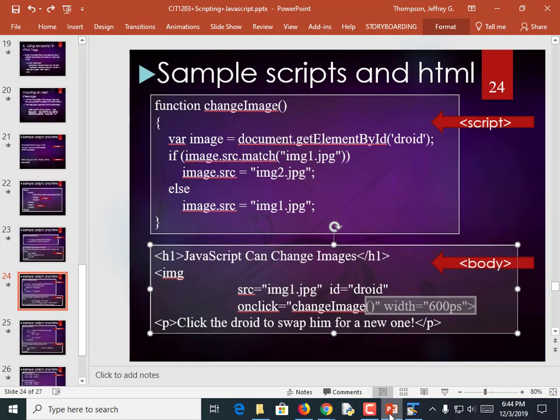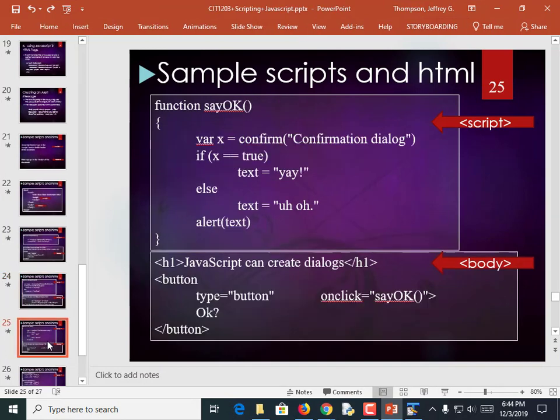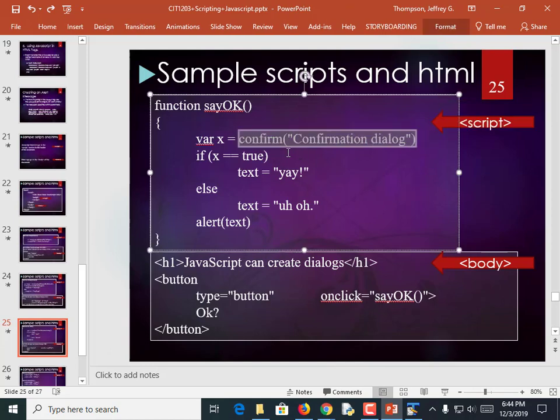All right, so going on to the next step, we can pop up a dialog. It's called a confirmation dialog. So this function is going to be called sayOK. So let's type it in first. And we can see that it creates a variable called x, and it calls the confirm function. And if they click yes, then it's supposed to say yay. Else it's supposed to say uh-oh, and then pop up an alert. Then we're going to create a button that when it's clicked, it's going to do that. Well, let's do that. Let's see if we can get that going.